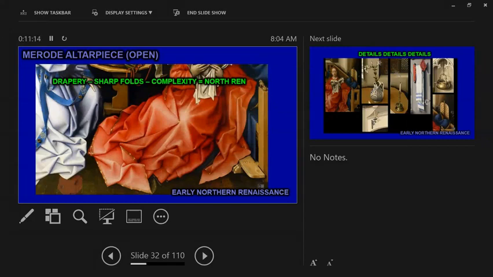I'm quite certain I will ask you on the test, I'll show you a picture and ask you to be able to identify, is this Northern Renaissance or Italian Renaissance? In fact, that might be a good one for you.